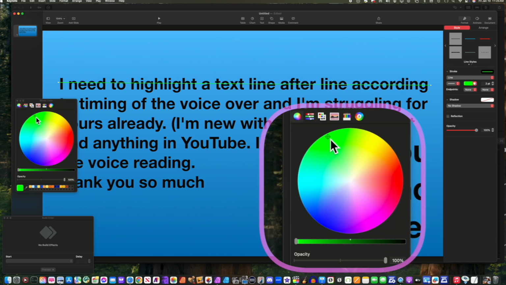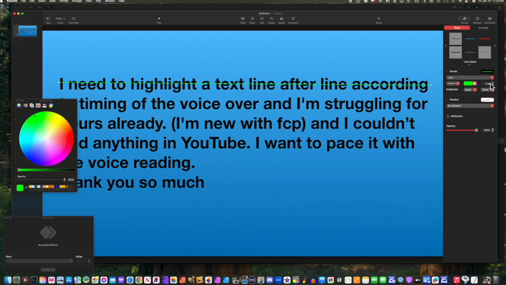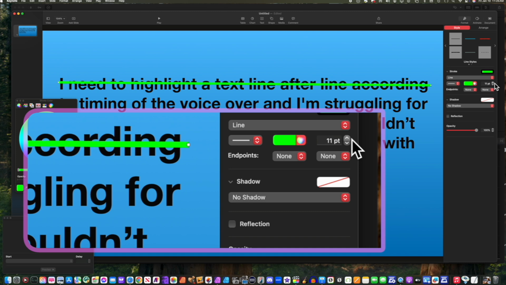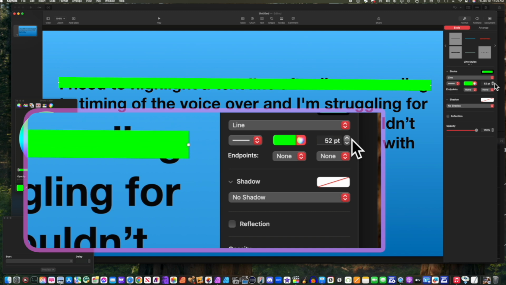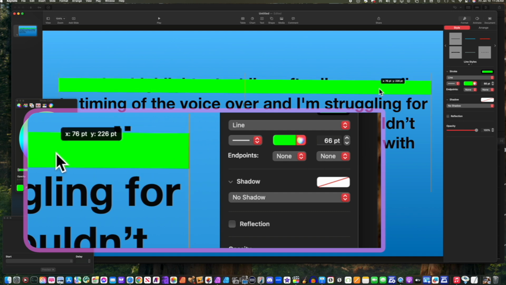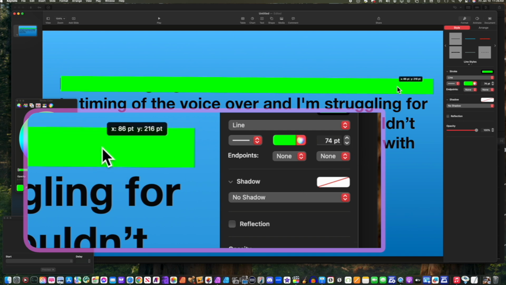For now, I'm going to select a shade of green for my line. But as you can see, it's still very narrow, so I'm going to have to widen that line. I'm going to continue widening the line and adjusting it so it fits over the text and covers it up. This is taking a little while, but I want to get it right. I'll use this as a template for my other lines.